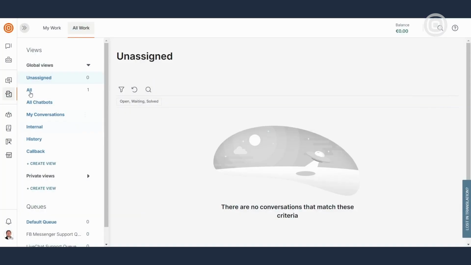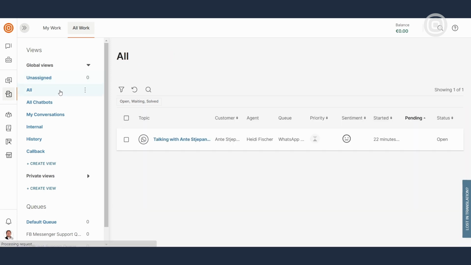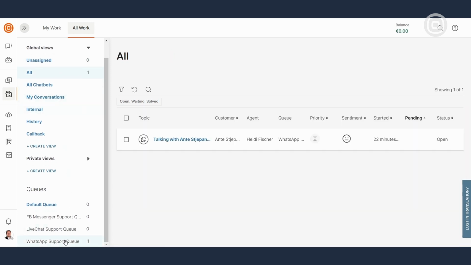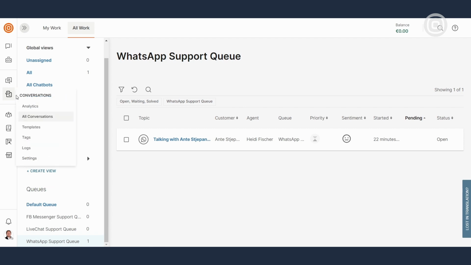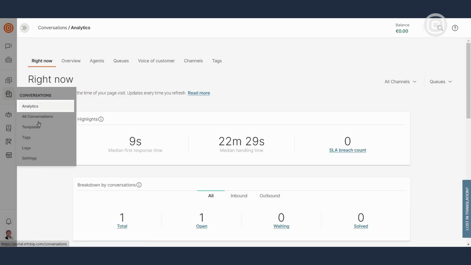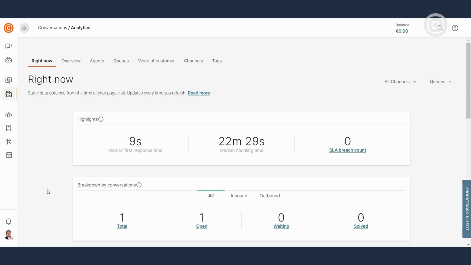Now let's take a moment to explore the conversations from the supervisor's perspective. It's a bit more detailed view with extra features compared to what the agents see. By navigating to the All Work panel, supervisors can monitor all the conversations, assigned or unassigned, with easy access to the details on queues and conversations listed. And finally, supervisors have access to the analytics dashboard, critical for monitoring performance and identifying areas for improvement.